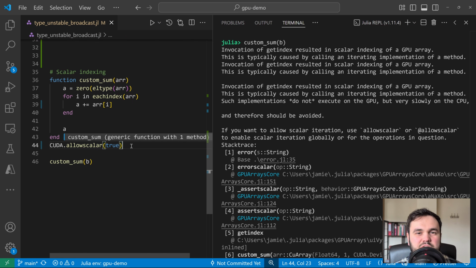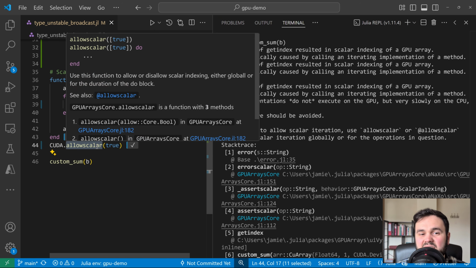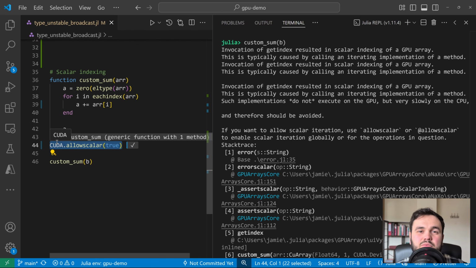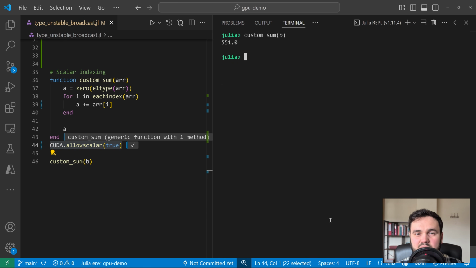Let's see just how much performance you lose if you enable this allowscalar option. Calling allowscalar with the value of true enables indexing of GPU arrays globally. So we can run our function again and it works correctly, but the performance won't be very good.